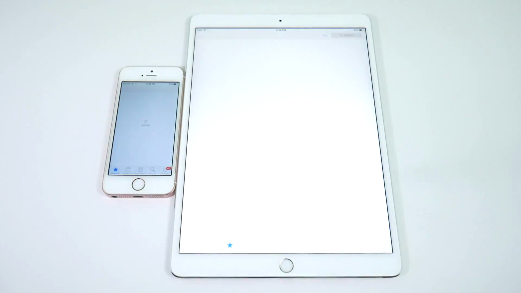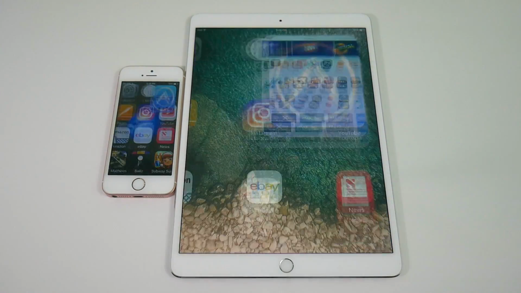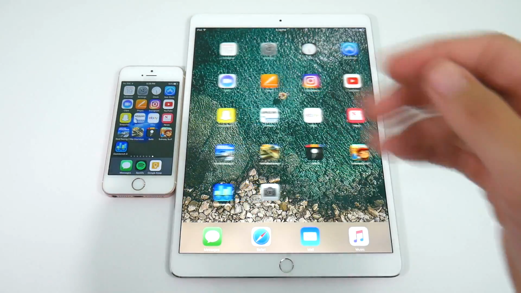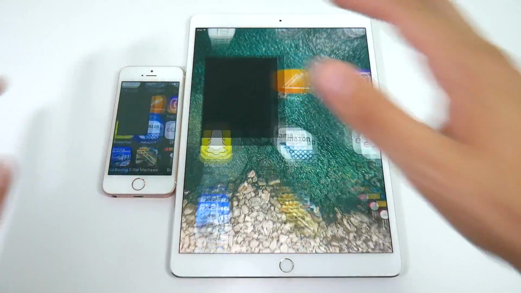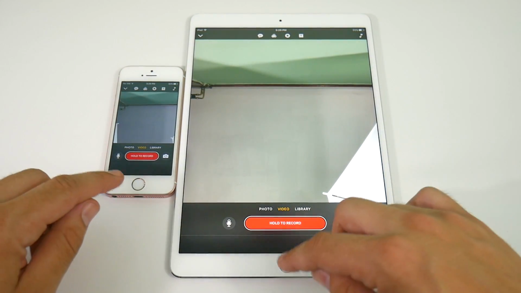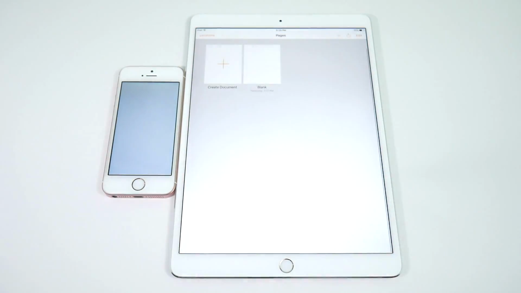Let's go into App Store. And you can see the iPad definitely ahead here, that A10X showing its stuff. I really do enjoy this 10.5 inch iPad Pro, and that ProMotion display, really hard to see, but super buttery. Let's go into Apple Clips now, and you can see Apple Clips is about the same. You guys let me know which one is faster. Coming home here, let's go into Pages on both devices. I'm gonna give that one to the iPad.